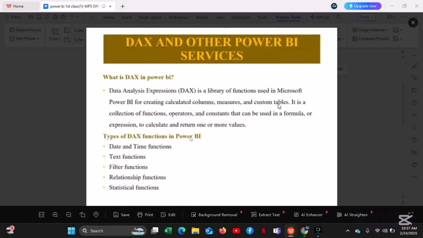So just need to know that we perform data analysis expressions in Power BI. So yes, we are talking about DAX. I said DAX are just like formulas that we use to perform actions in Power BI. We use formulas to create a new column, do some kind of calculation, or create a table. So these formulas are a collection of functions, operators.